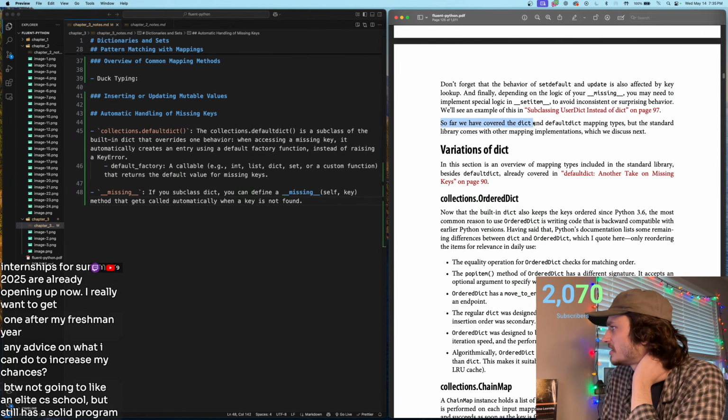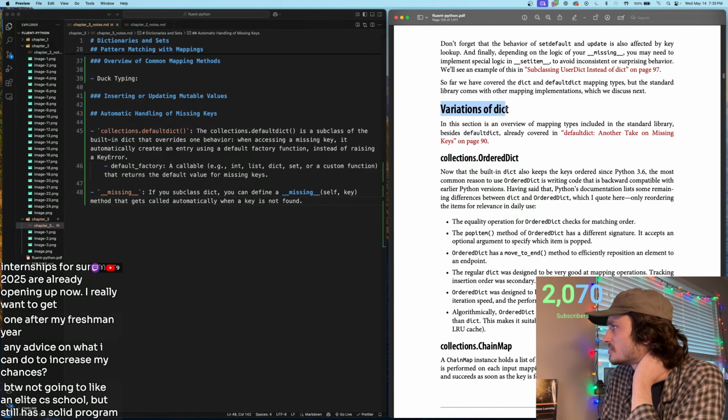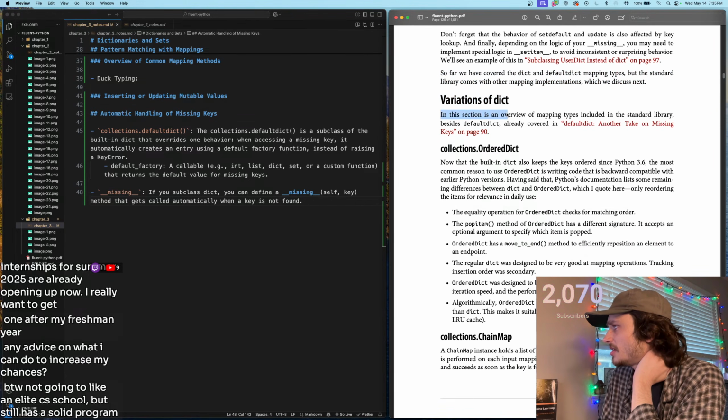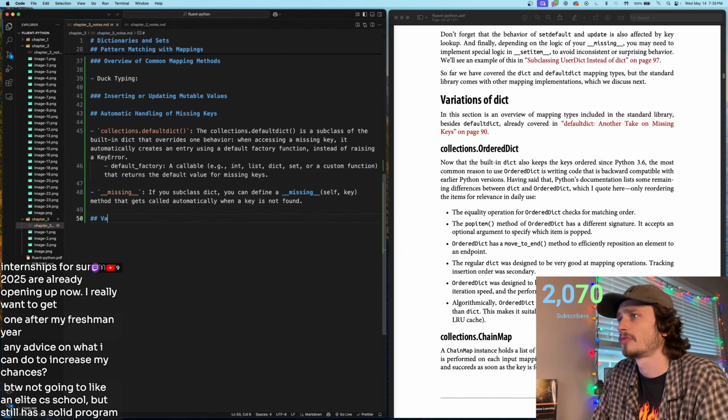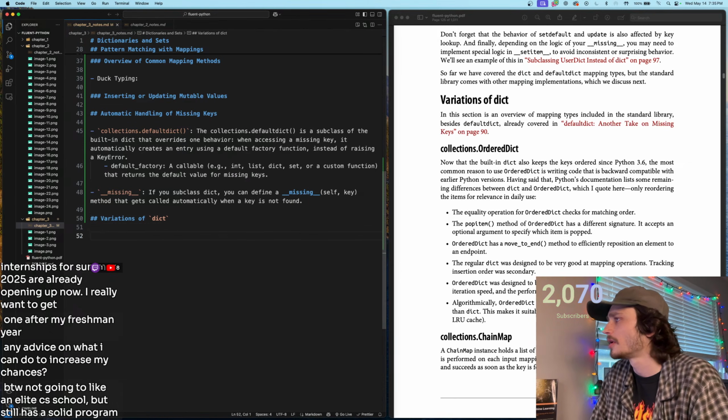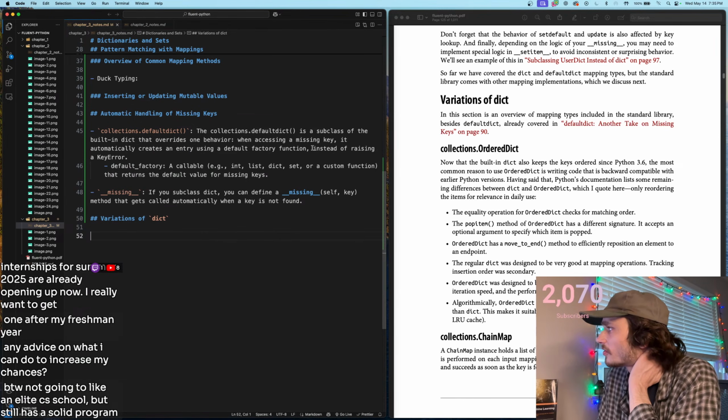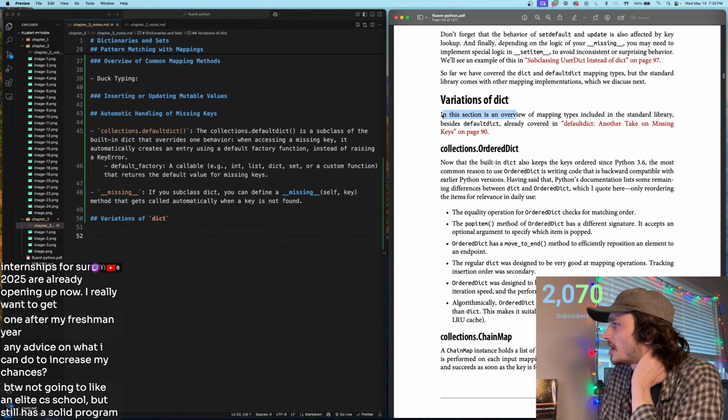So far we have covered the dict and defaultdict mapping types, but the standard library comes with other mapping implementations, which we discuss next. Variations of dict. This section is an overview of mapping types included in the standard library, besides defaultdict, already covered in defaultdict: Another Take on Missing Keys on page 90.